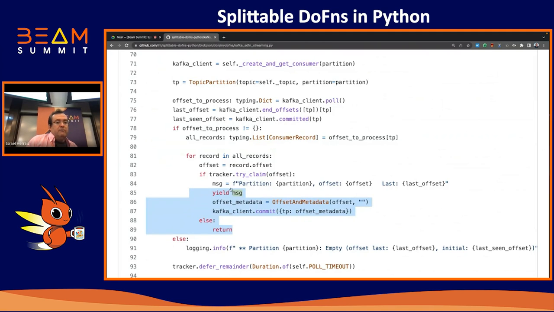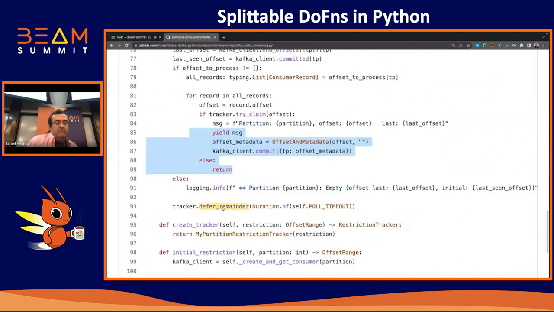And then once we have processed all these records, we defer the remainder. We don't have all this simulation, so we don't need it. This is another script that is in the repository that allows you to push messages to Kafka every once in a while.